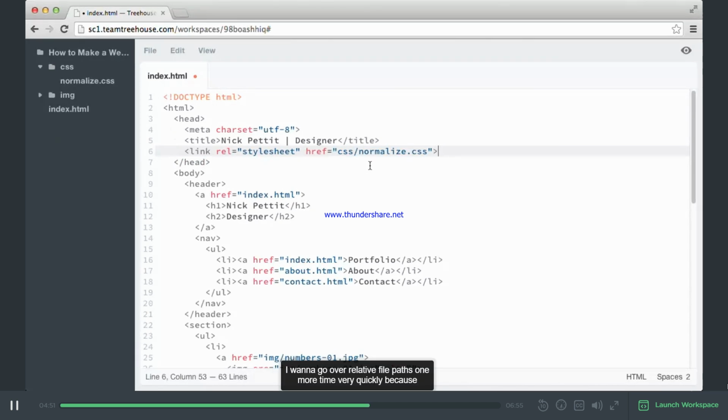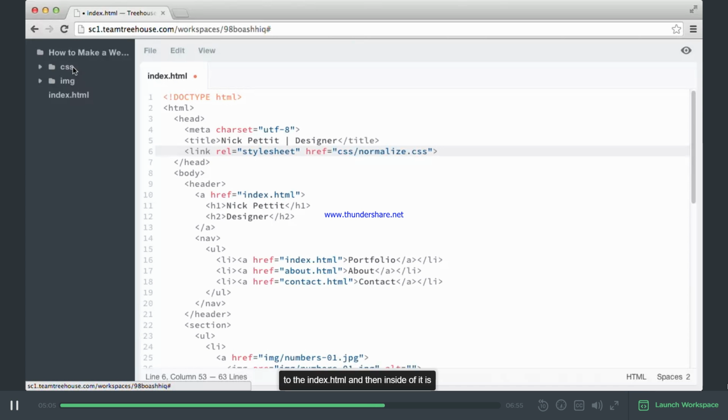I want to go over relative file paths one more time very quickly because it is so important. This href file path here is referencing the CSS folder relative to the index.html, and then inside of it is normalize.css. You can see that normalize.css is inside of the CSS folder because it's slightly indented, whereas index.html is not as indented, so you know that it sits at the same level as these other folders, and it's not inside of a folder.